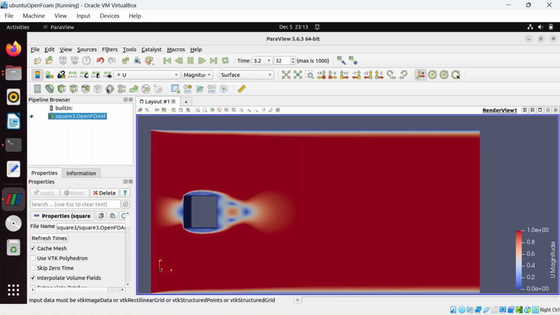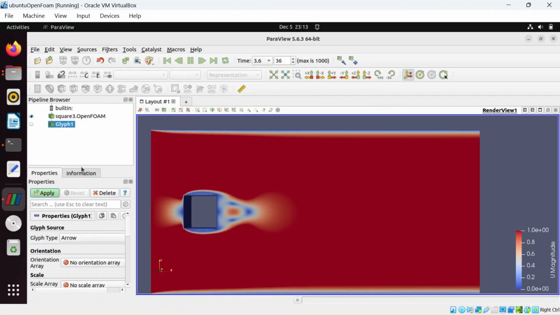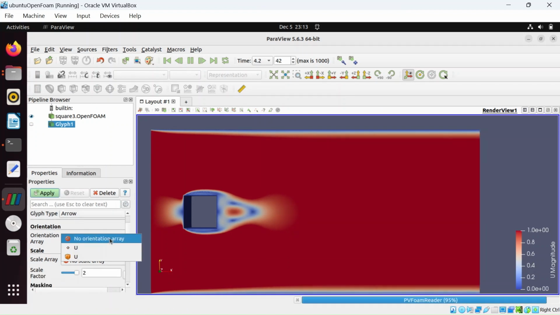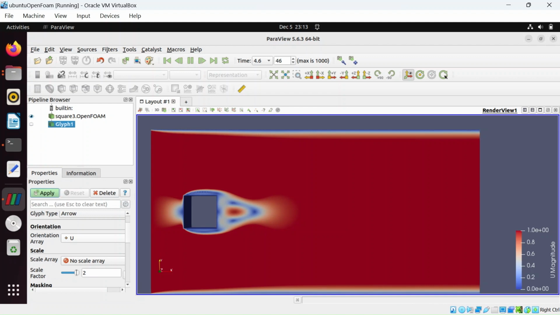Let's analyze the flow around the square cavity. In the main flow channels, you will observe streamlines that represent the primary flow paths. Near the boundary, due to no-slip conditions, we can see low velocity, and away from the boundary we can see high velocity.